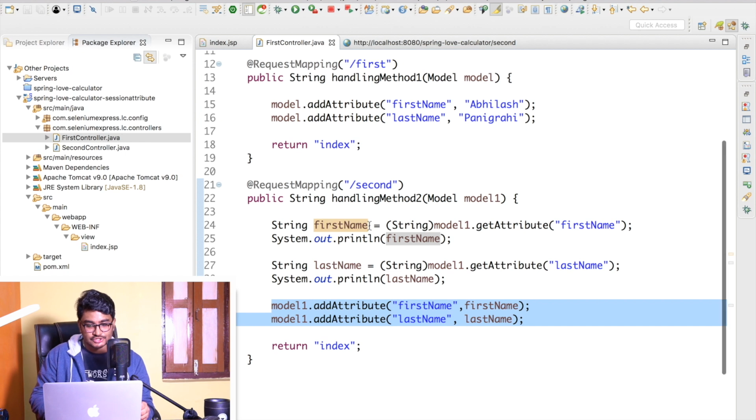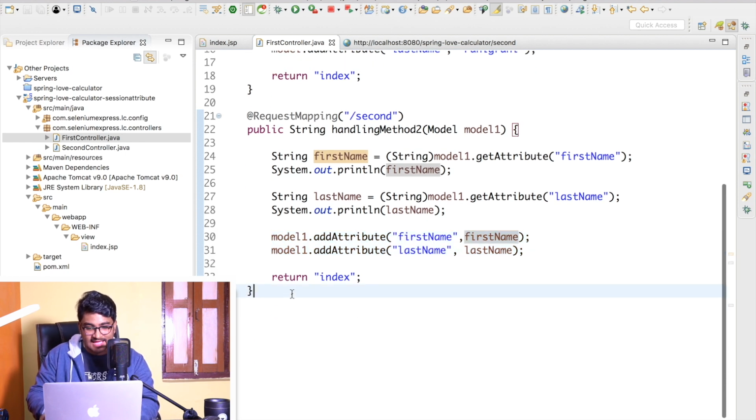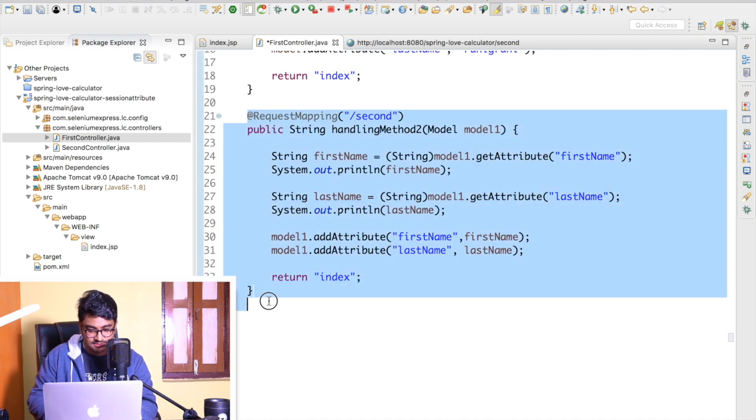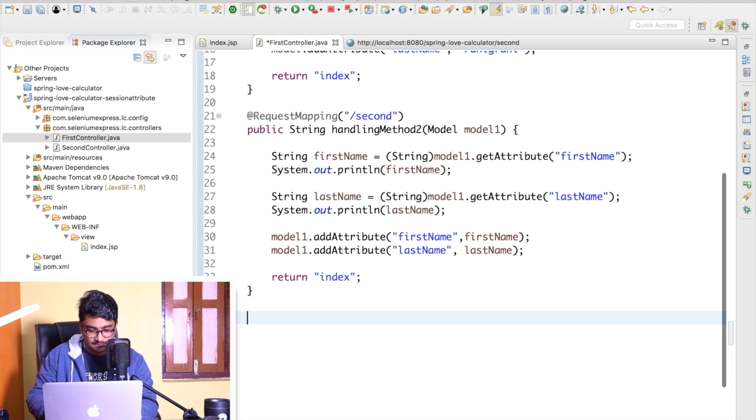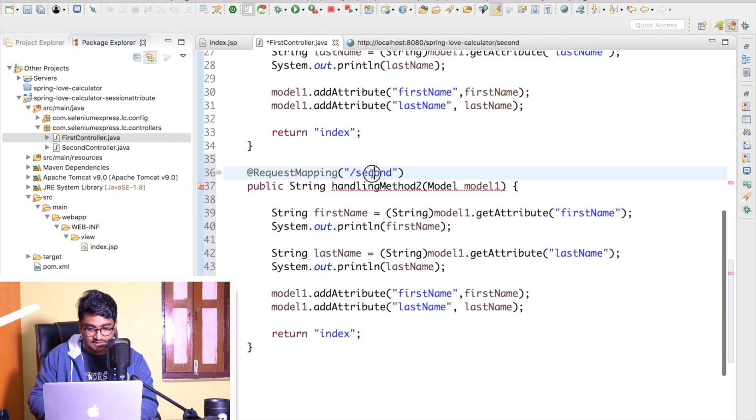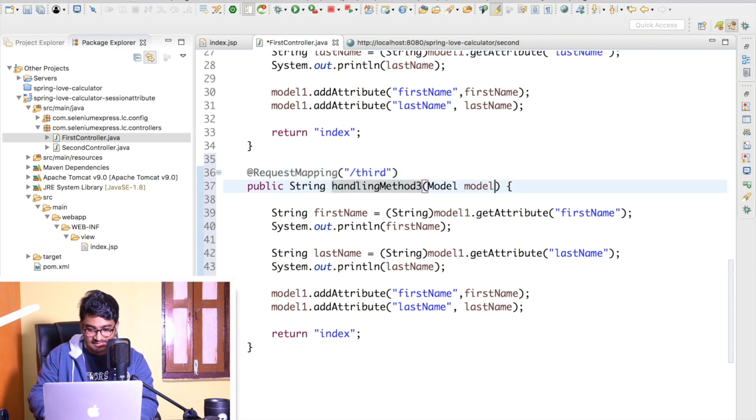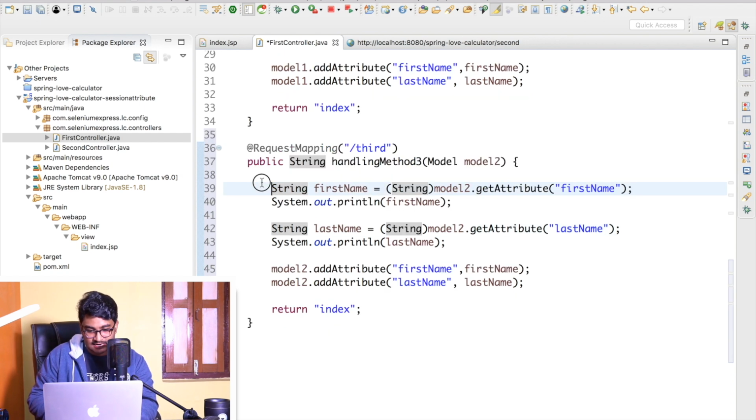Cool. So I'll go to my first controller right now. Imagine that right now I have another method. So I will copy this and paste it right here, and I'll say this is the third, handling method 3. This doesn't matter, but let me change this to model 2 or model 3, something like that. Let me remove all these things right now.